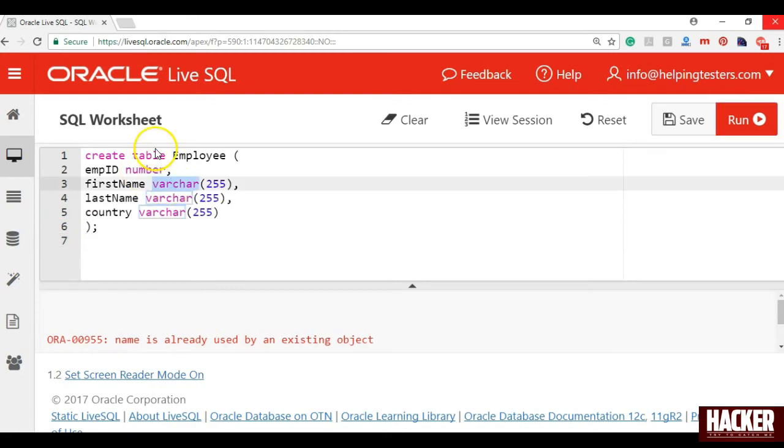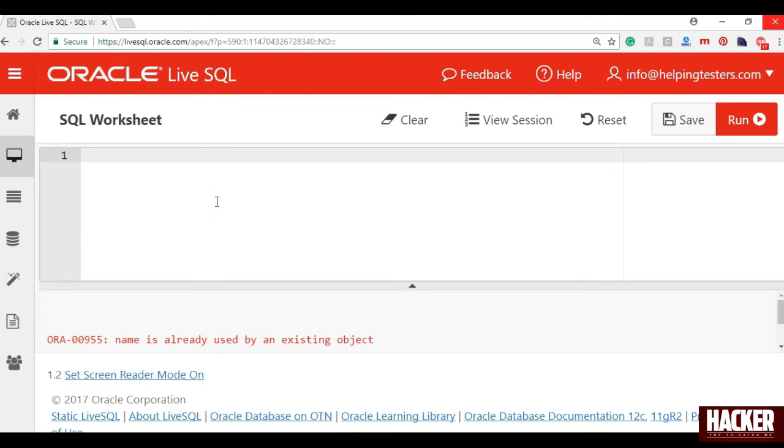So for deleting this table, we have a command. The command is drop table and the table name, employee. And when I run this, it will give me table dropped. And now if I try to select that table, that is, select all the columns from the employee table.